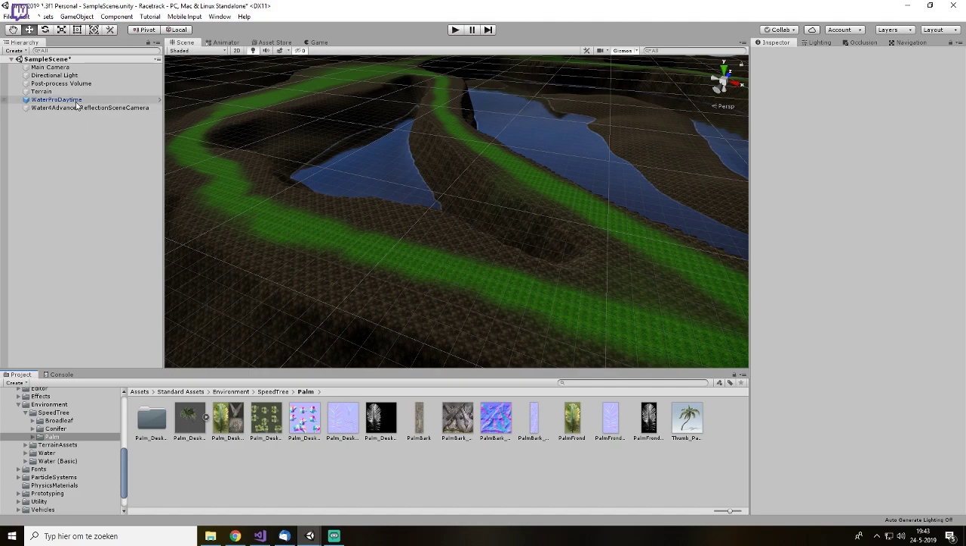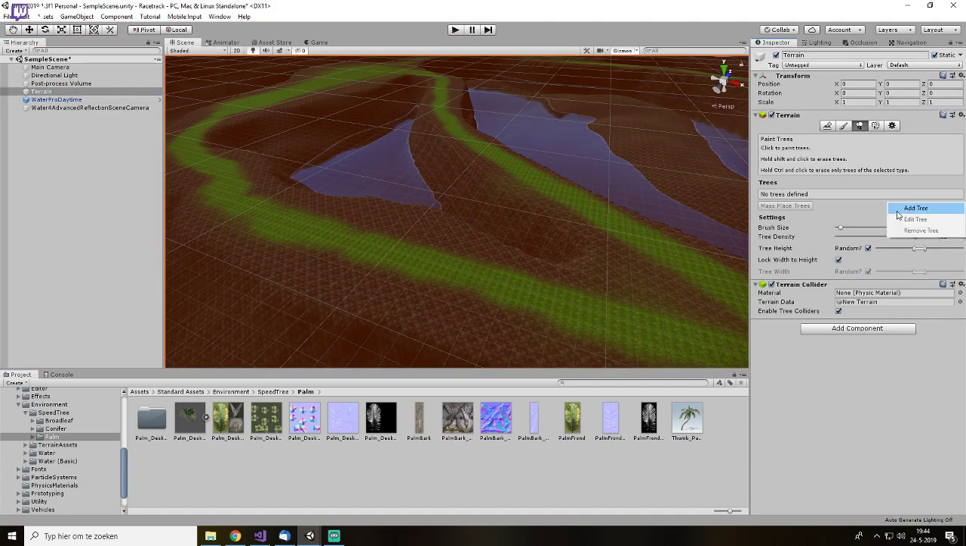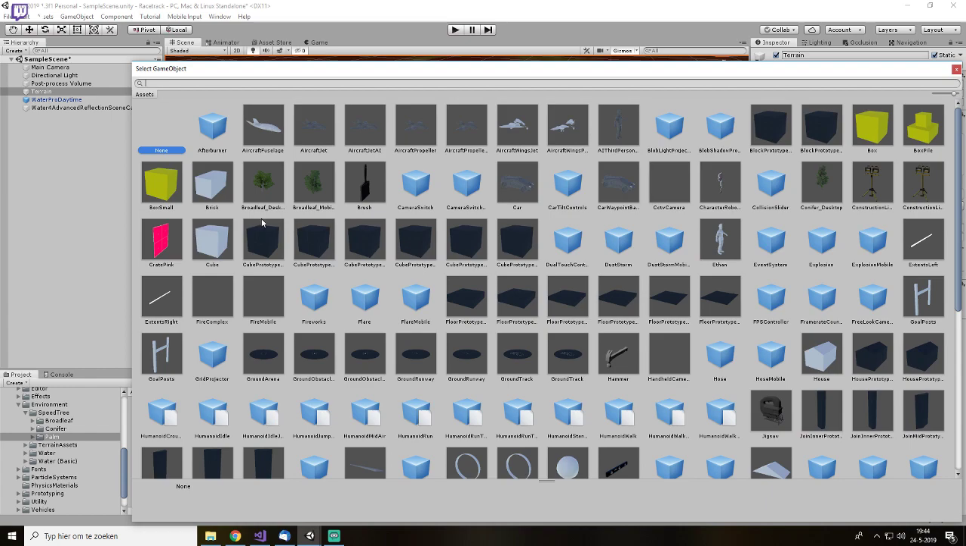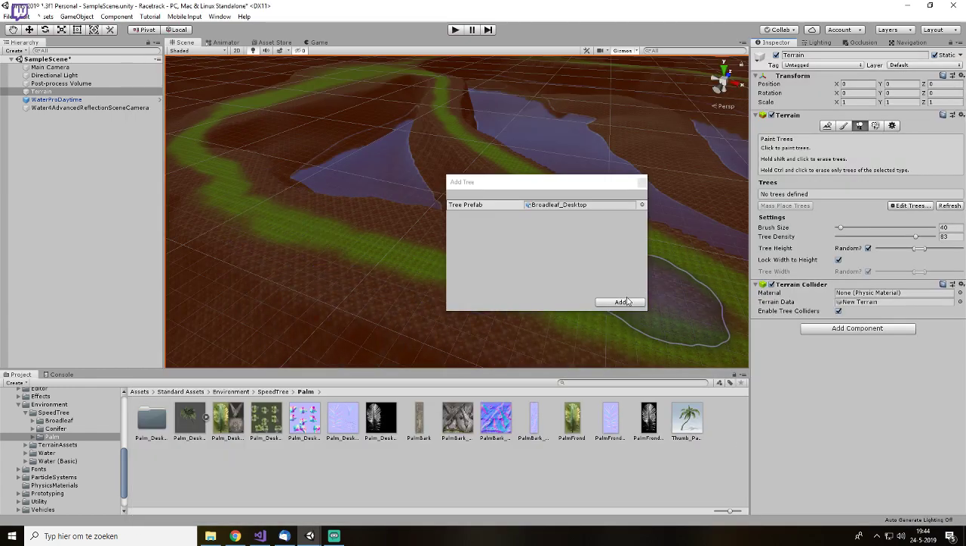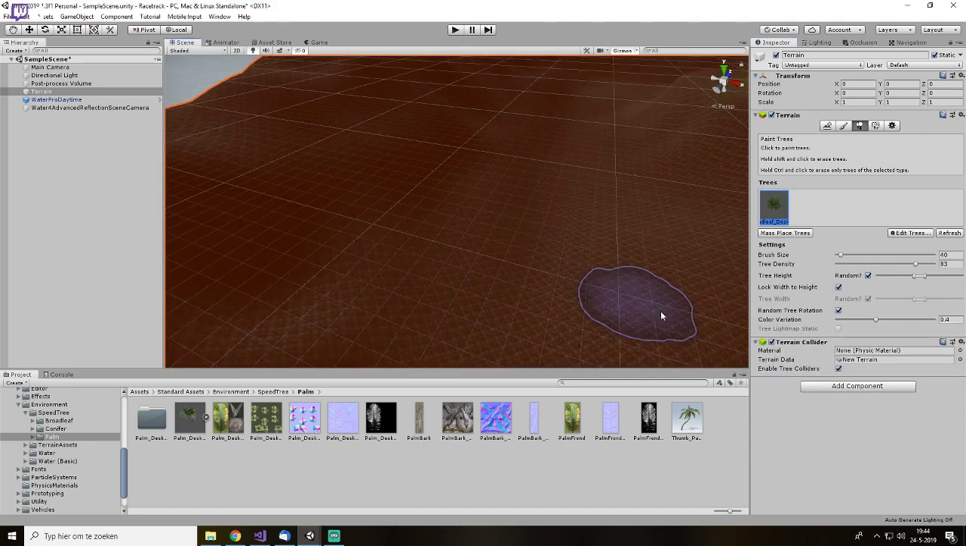So I'm going to go to my terrain here. I'm going to go to my trees, this one over here. I'm going to add edit trees. I'm going to add a tree, and it's going to ask for a prefab. So in this case, I'm going to click on this small circle over here, and then I'm going to find my broadleaf. Let's go for desktop because we're having a desktop here, and click it and add. So now you can paint trees, literally paint trees. I'm going to make my brush a little bigger.